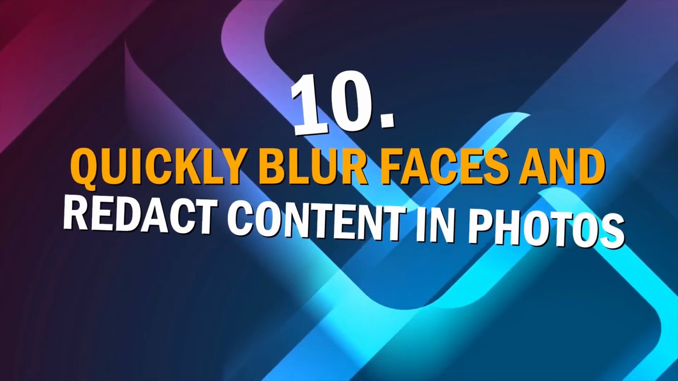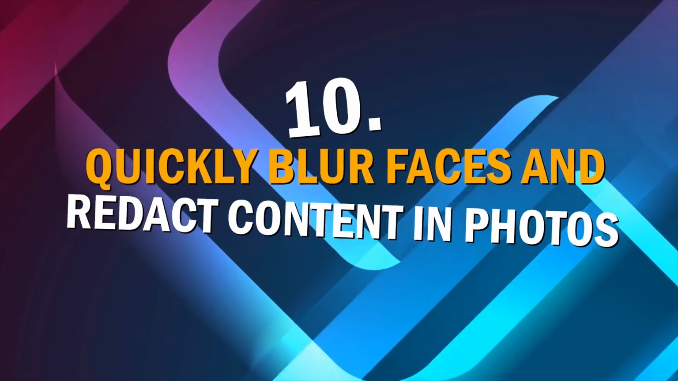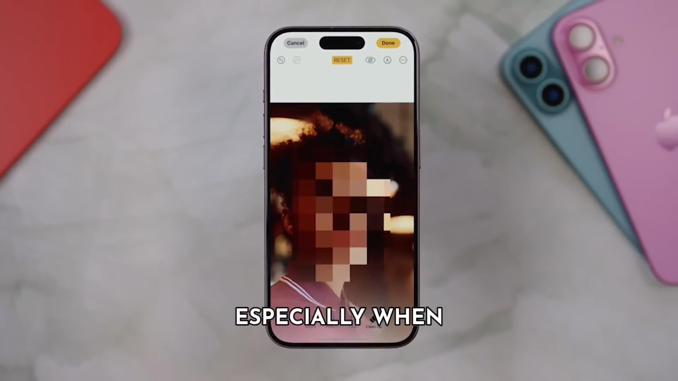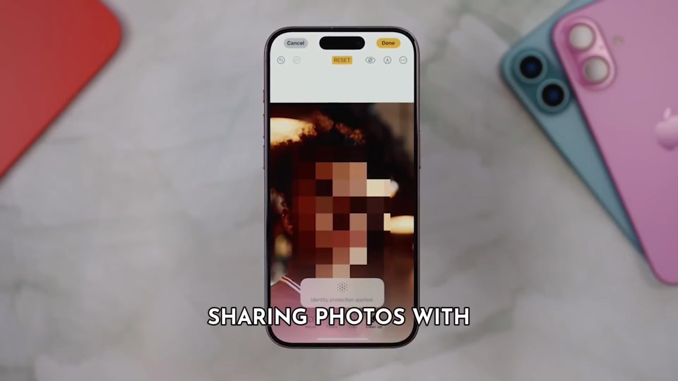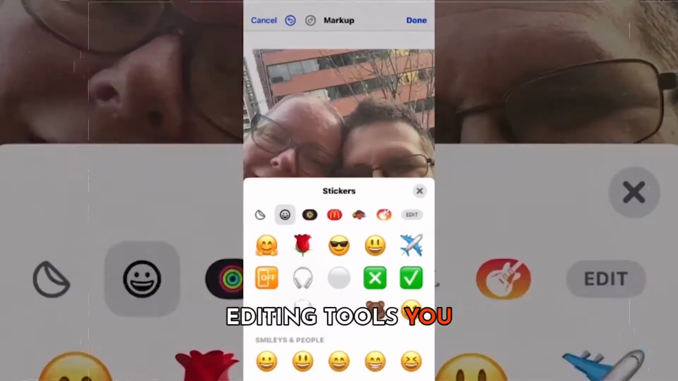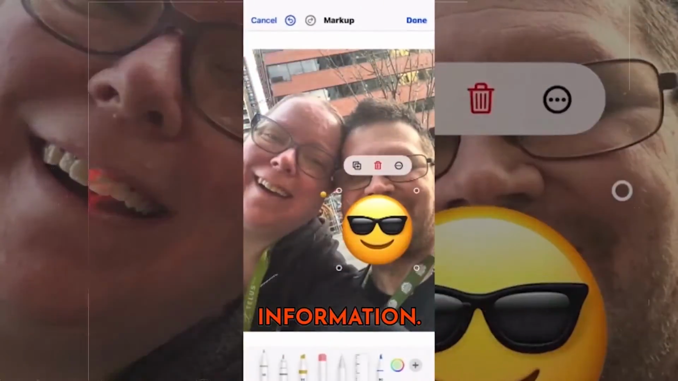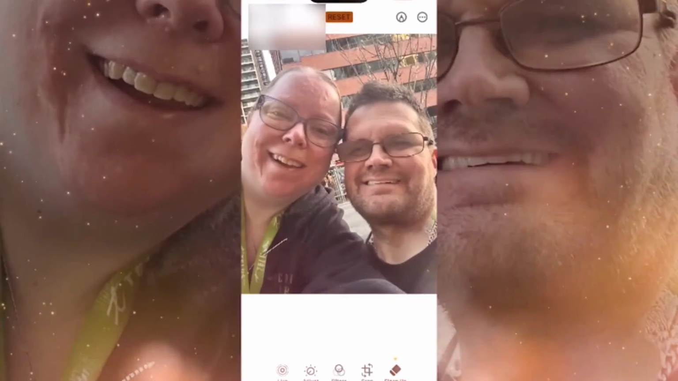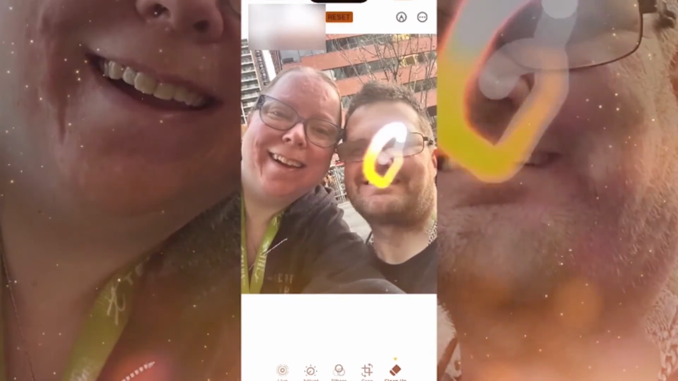10. Quickly blur faces and redact content in photos. Privacy is paramount, especially when sharing photos. With the Photos app's editing tools, you can quickly obscure faces or sensitive information. Select a photo, tap Edit, then Clean Up.